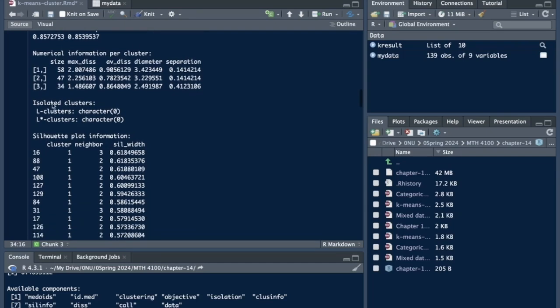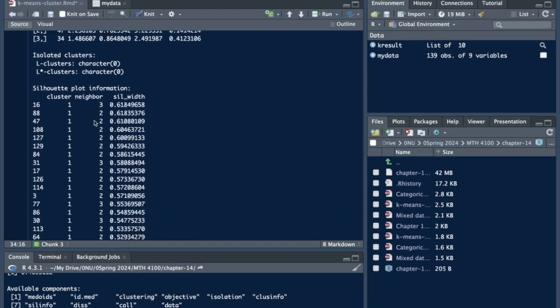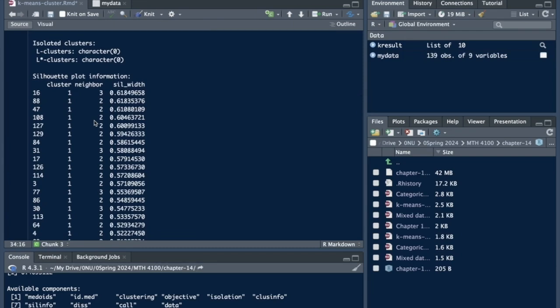Yeah, do we have isolated clusters? No. An isolated cluster is the one that's out of the structure, which we have no problem with. The silhouette plot information is very nice. For example, this observation belongs to cluster 1. And the nearest cluster to this observation is cluster 3.